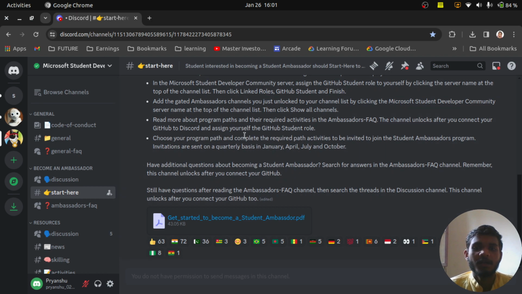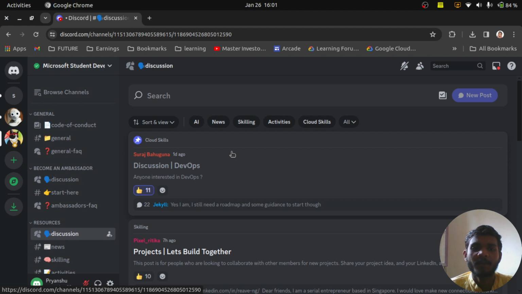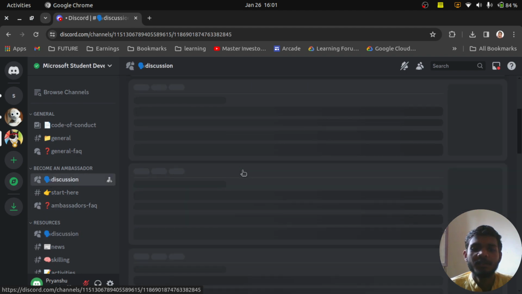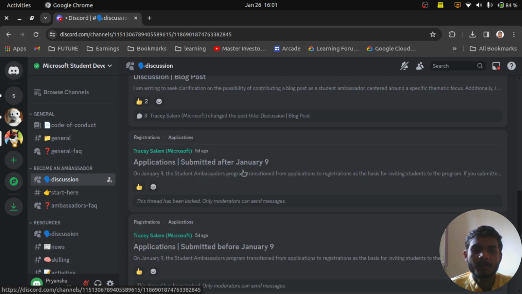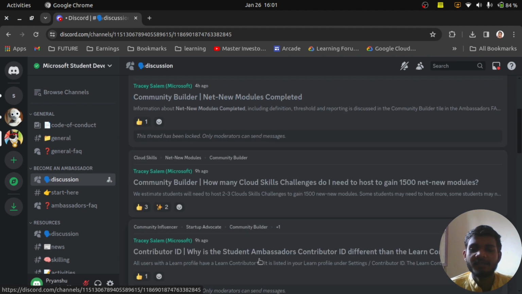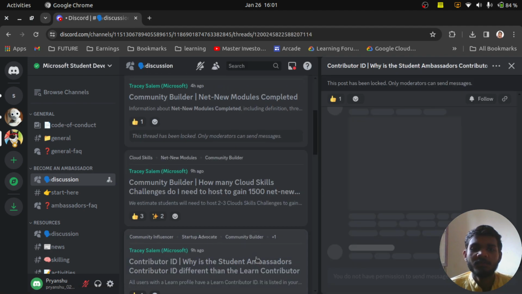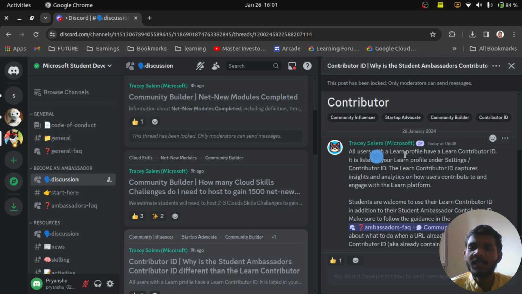Now after completing technical training and getting your contributor ID, if you have not got your contributor ID till now, there is a small update in the discussion forum of Microsoft. It is here. Okay, so all users with a Learn profile have a Learn contributor ID. It is listed in your Learn profile under settings, Learn contributor ID.